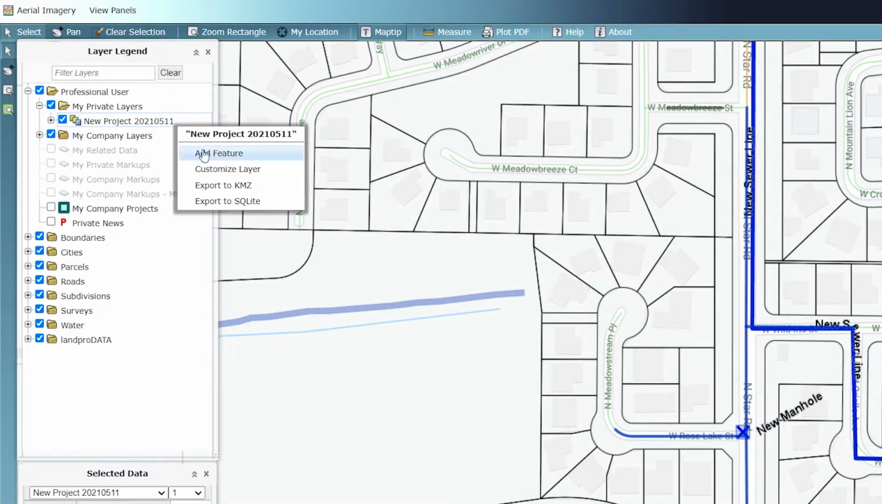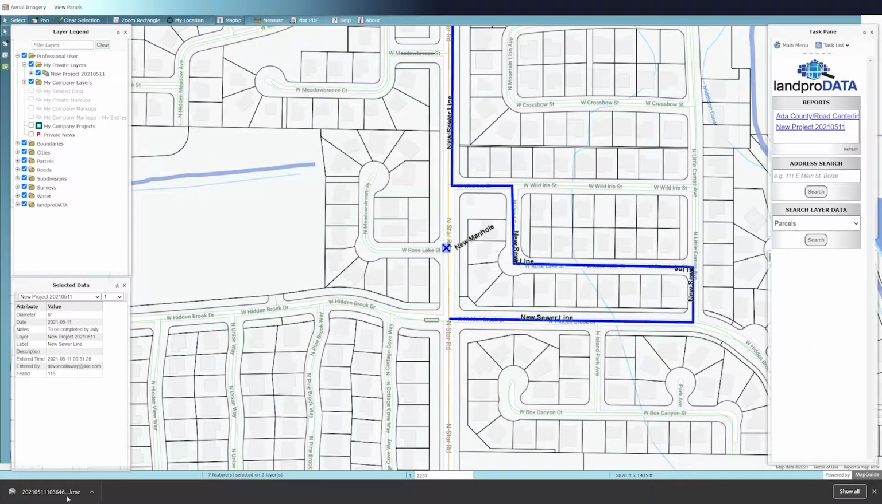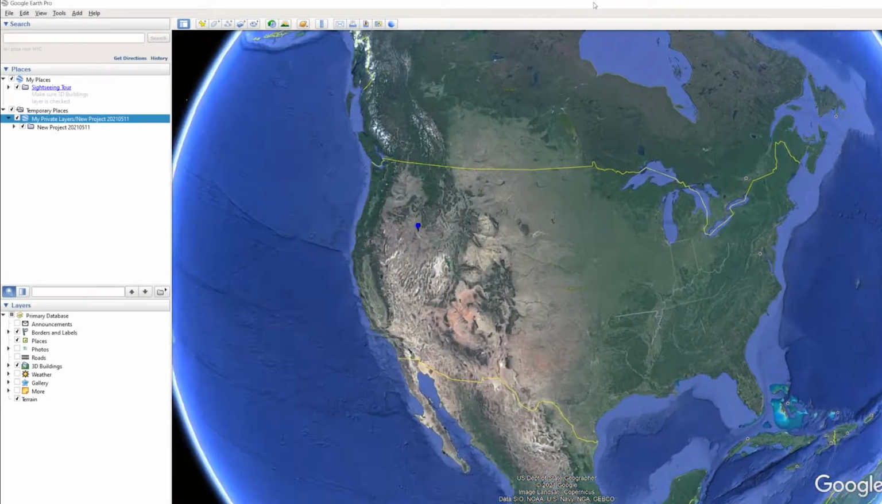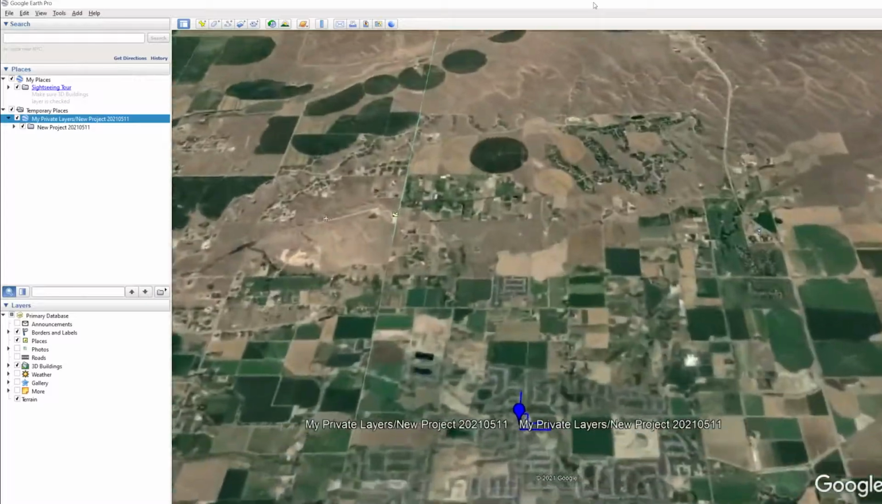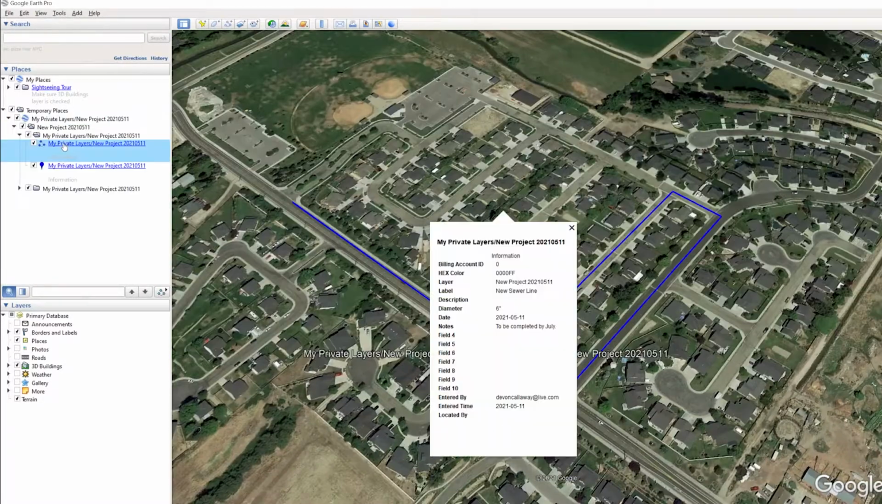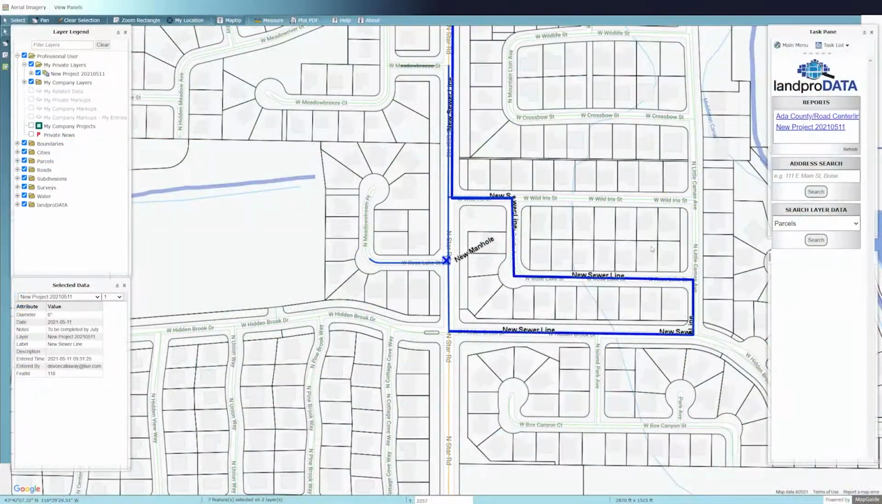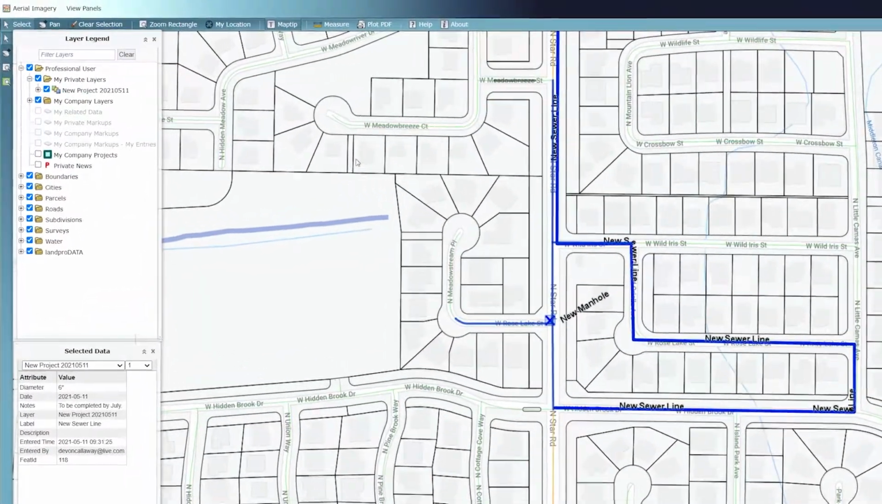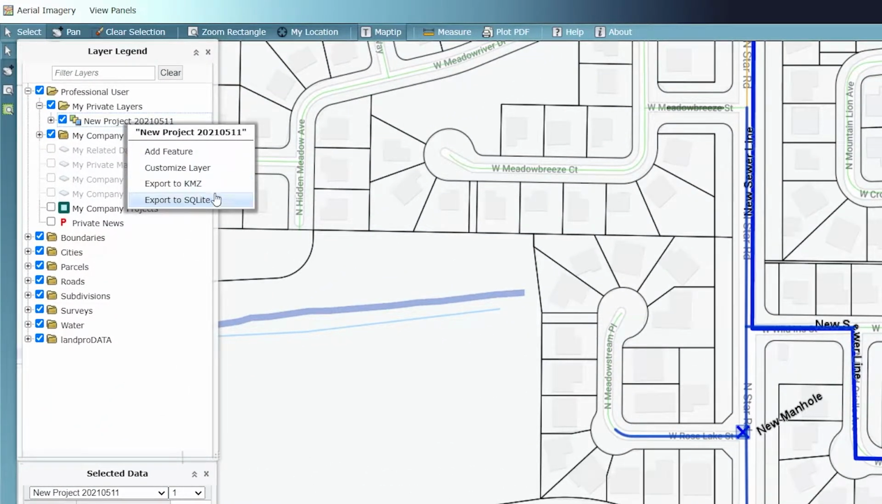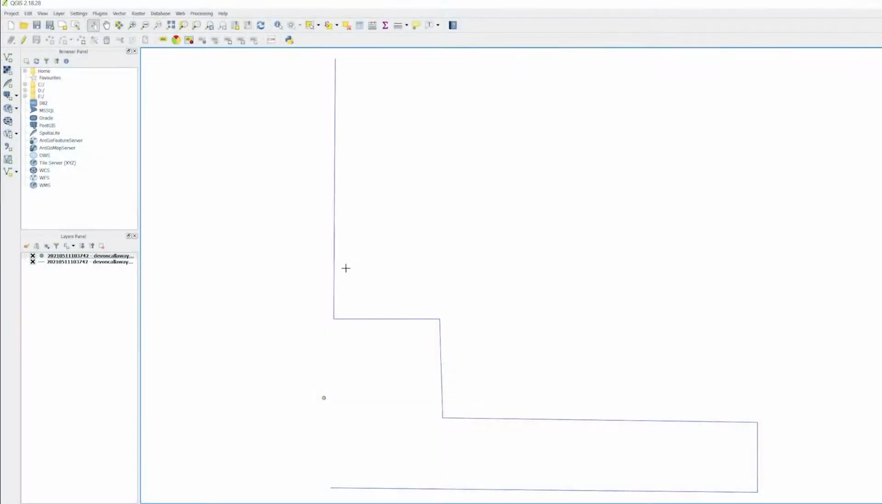Next, you can export this layer to a KMZ. This is a helpful tool if you are trying to send your project to a colleague outside of landproDATA. Exporting a KMZ file will allow you to view the new layer you just created in Google Earth. The other option you have is to export this new layer to SQLite. This will allow you to open the new layer you just created in a GIS application outside of landproDATA.